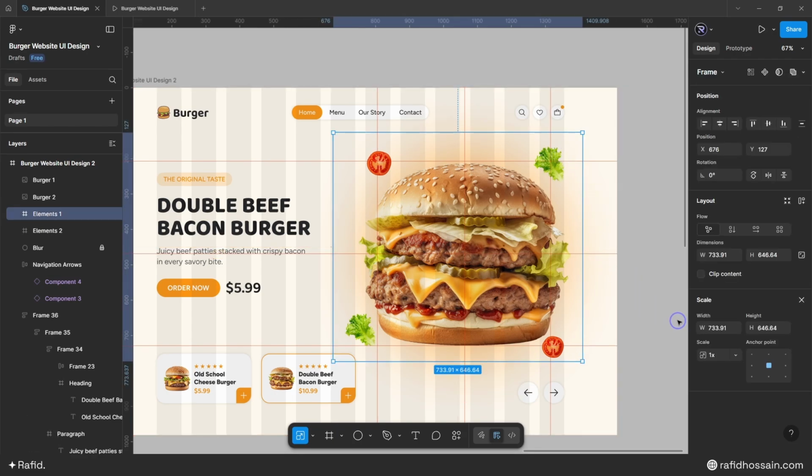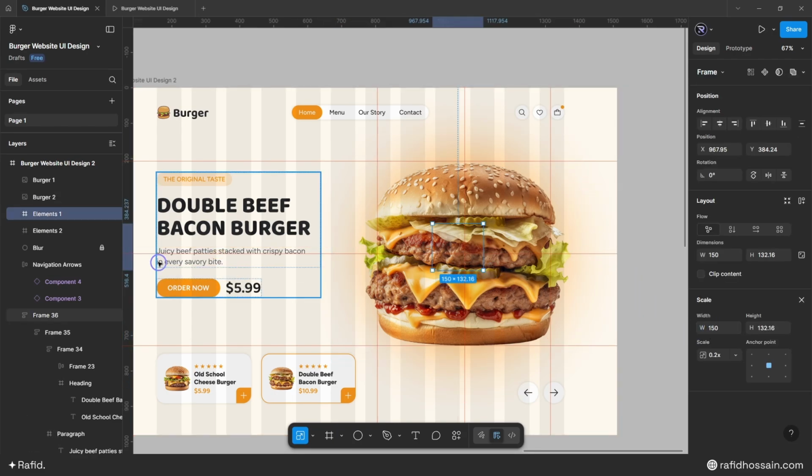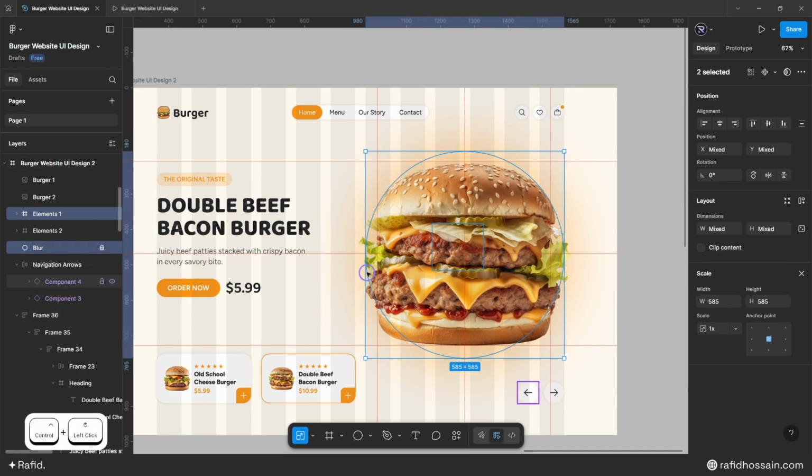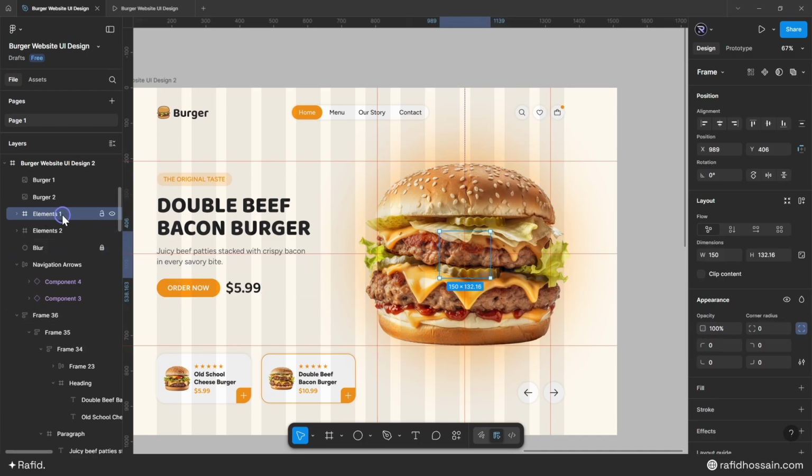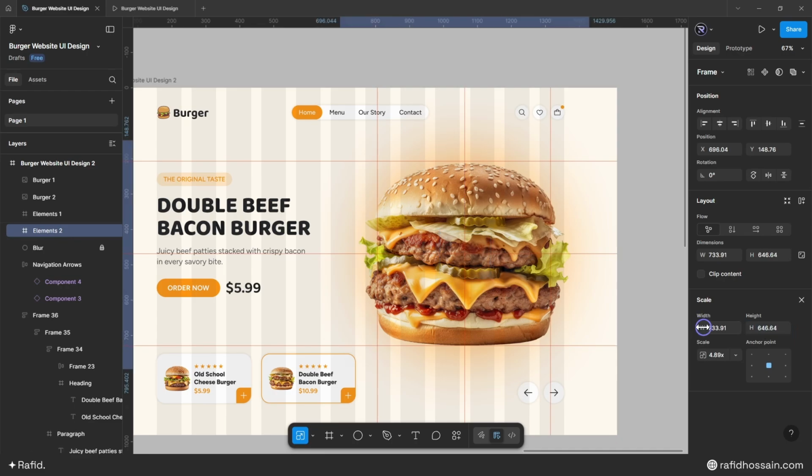Now I select the elements two frame, and I'll make the width 150 like this. Now select the elements two and this blur and I'll make them center like this, and I'll make the opacity of this elements two frame 0 like this. Now select this elements frame and press K to enable the scale tool, and I'll add the height like this, and this will automatically detect the width also.